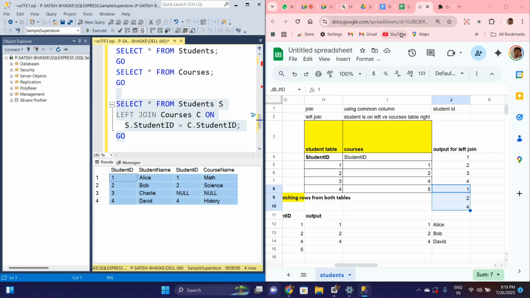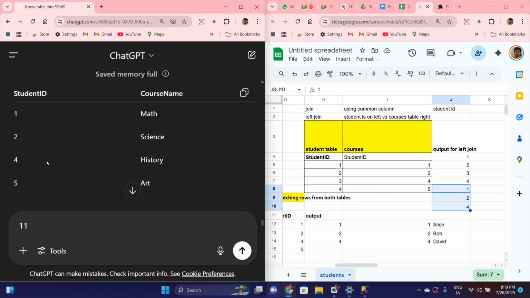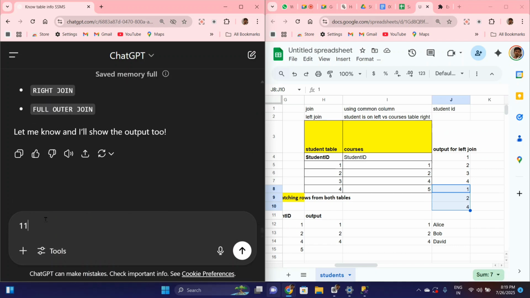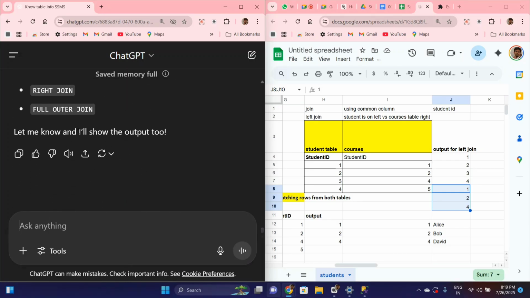I'll repeat again, and I'll ask the AI. Now this is the AI. I think this session already knows about this database and all. They had told us to create the student table, so we created it. I'll show the output also, but let's leave it for now. We will ask about this. Hi ChatGPT.